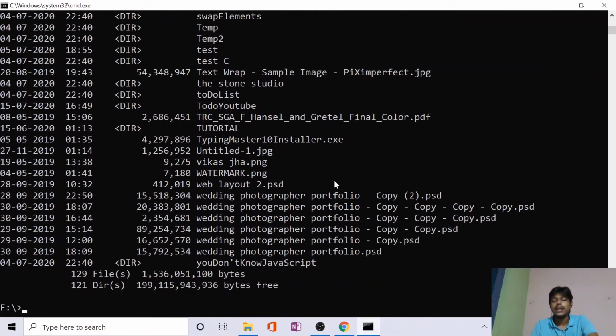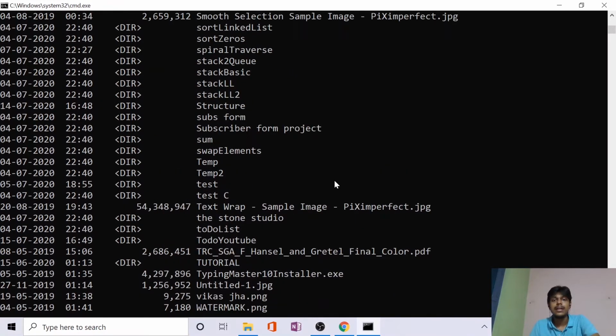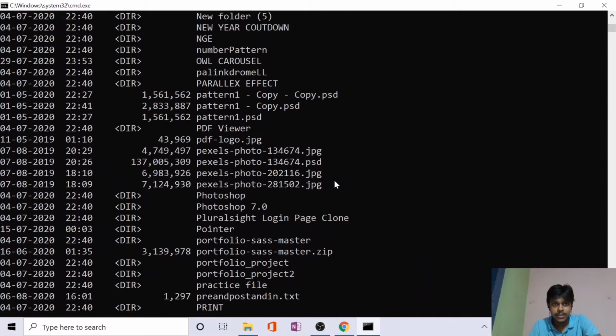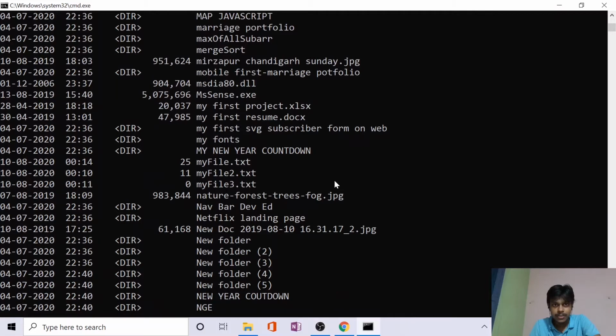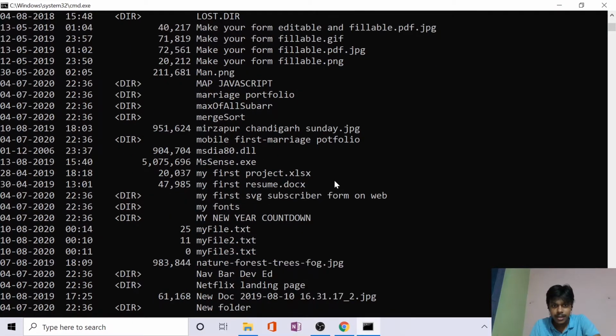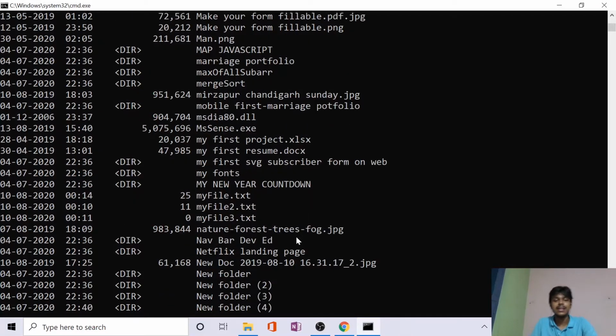We have a bunch of directories present in here. Let me show you directory of your work. Yeah, here you can see that we have my file 2 and my file 3 copied here successfully. Okay, now again let me clear the screen.